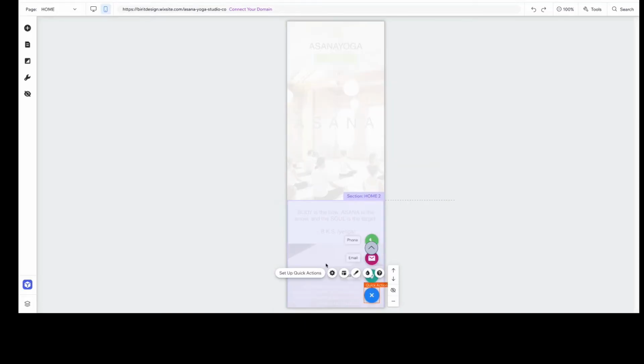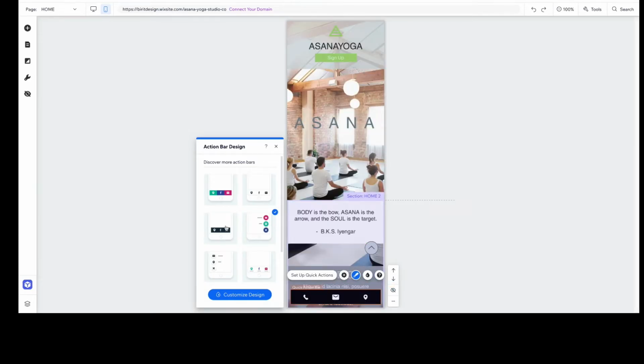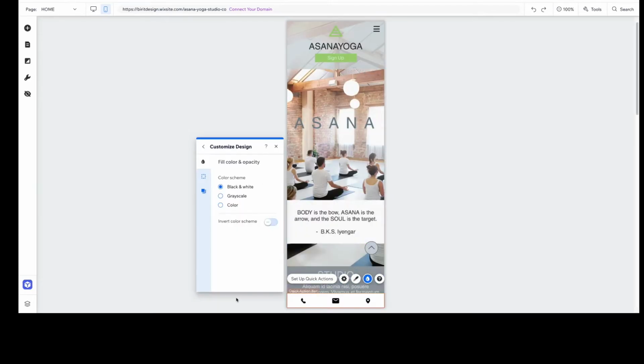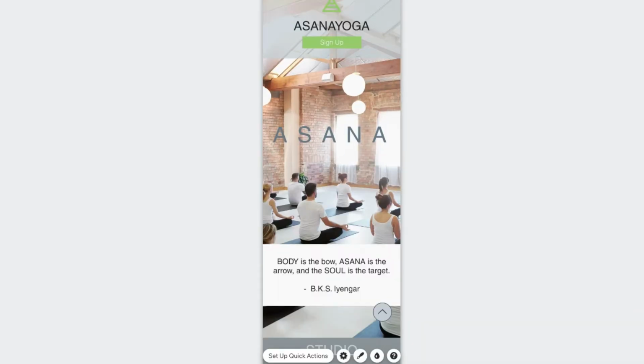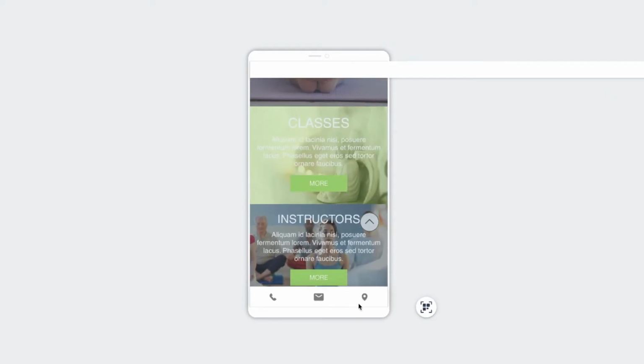So we're going to go back in here. I'm going to change the design back to this and custom design it to the grayscale. All right, and then going into preview, so your website will look like this on mobile, and it will always have this little bar at the bottom so people can call you, email, or see where you are immediately. And depending on what your business is, this might be really useful to you.